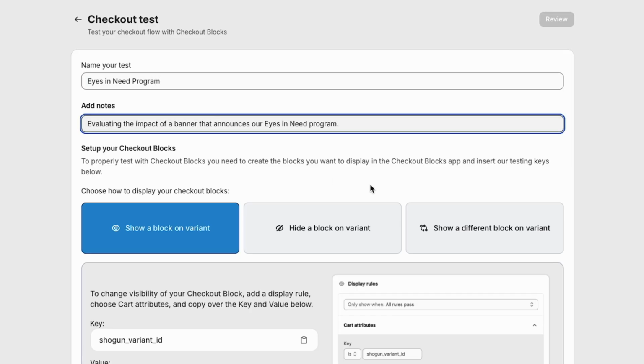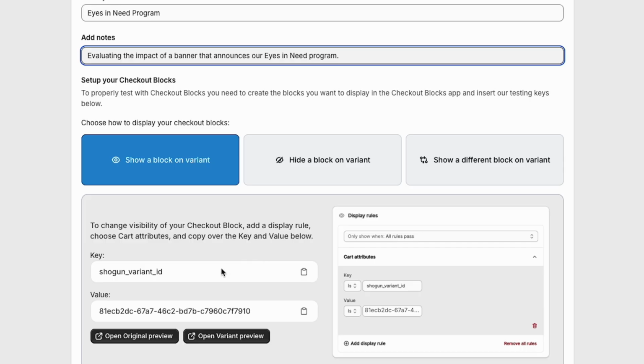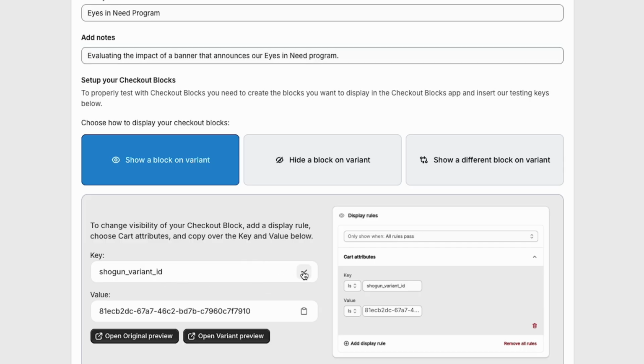It's an announcement that we want to make within our checkout, and we're going to use this test to launch it, okay? So I'm going to show a block on variant. You got 3 other choices here. You can either hide a block or show a different block. Key insight here, make sure you grab the Shogun variant ID and the key values.